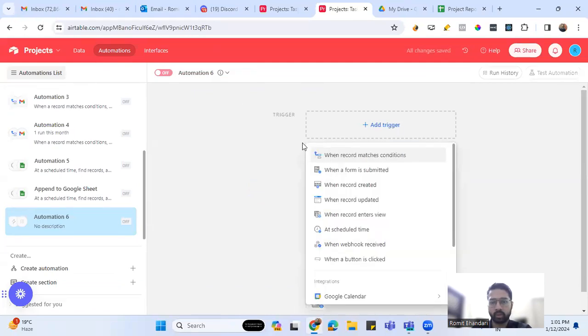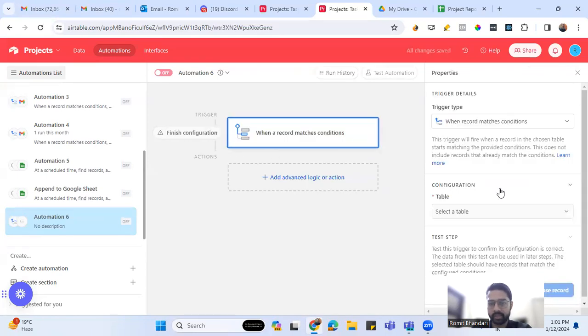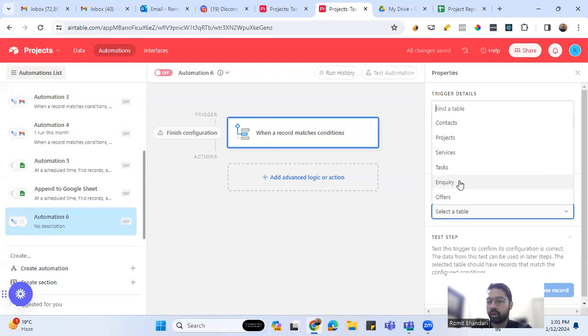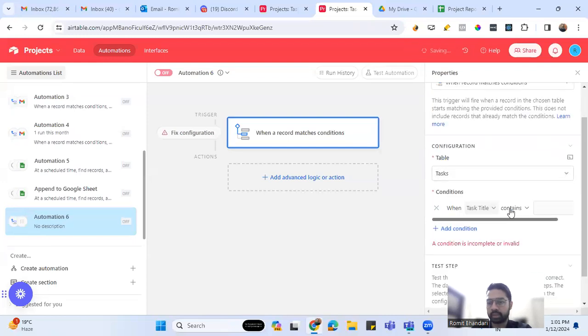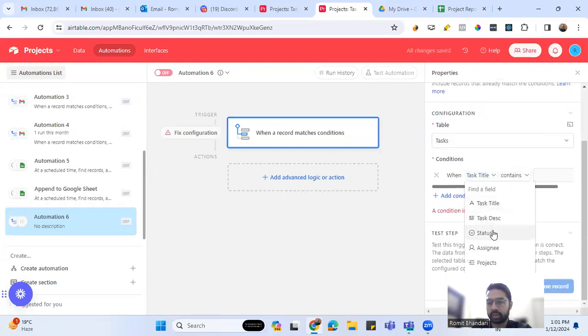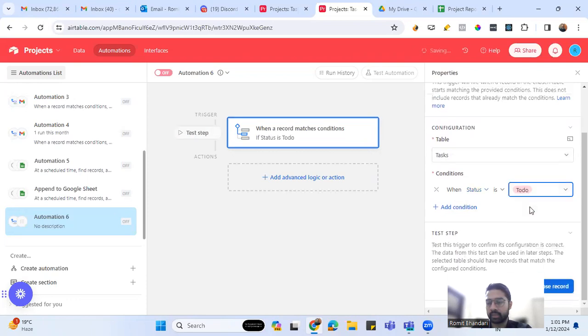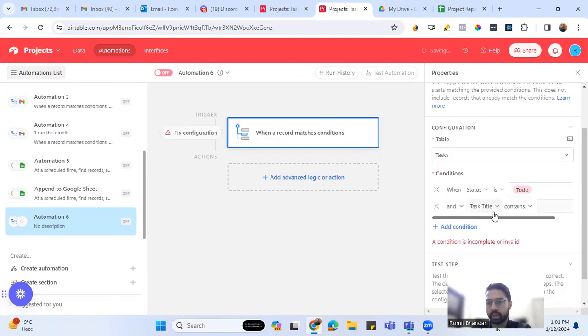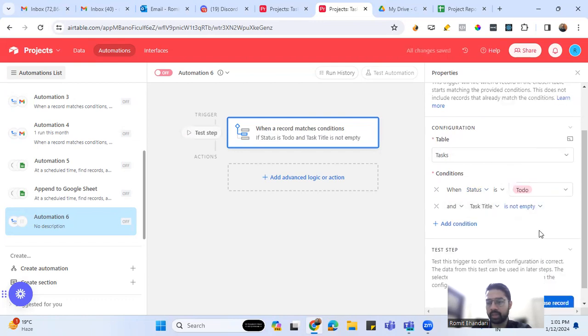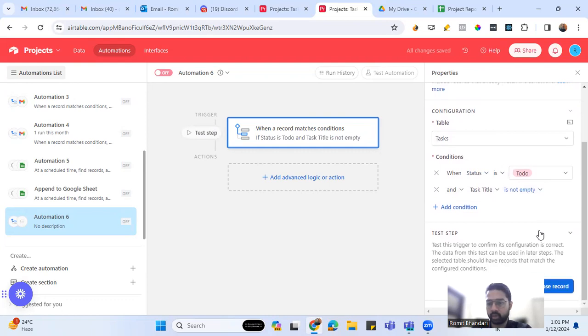So you can add a trigger on when record matches condition. Select this particular option on tasks. The condition is when task status is to do. And one more condition is that task title is non-empty. Then only you trigger this particular automation.